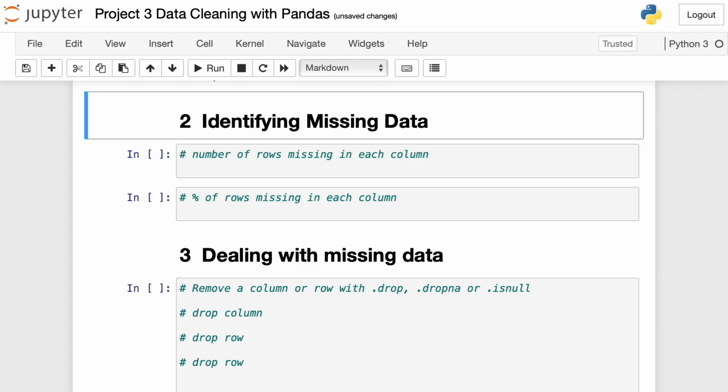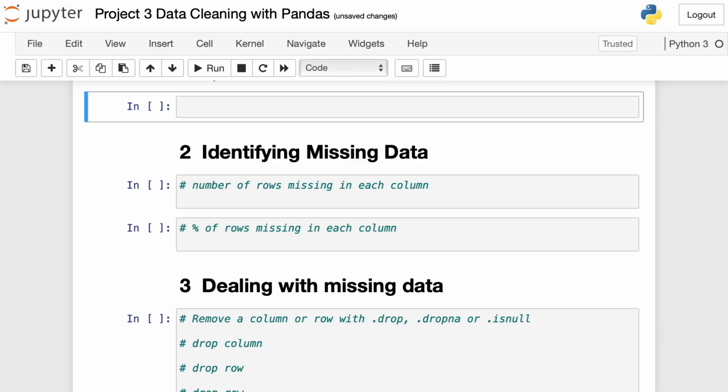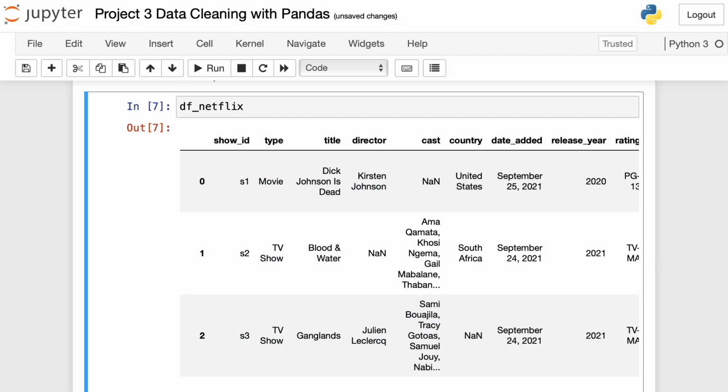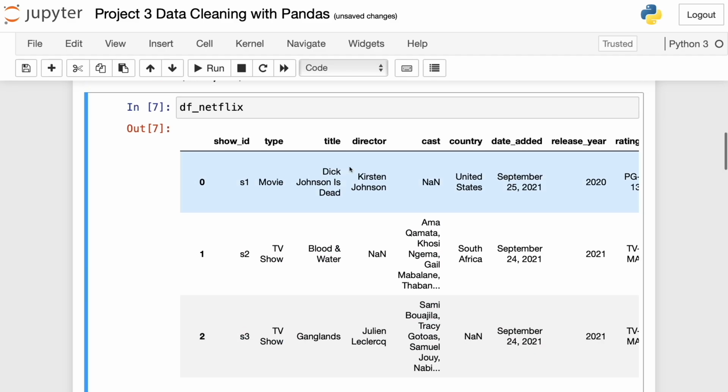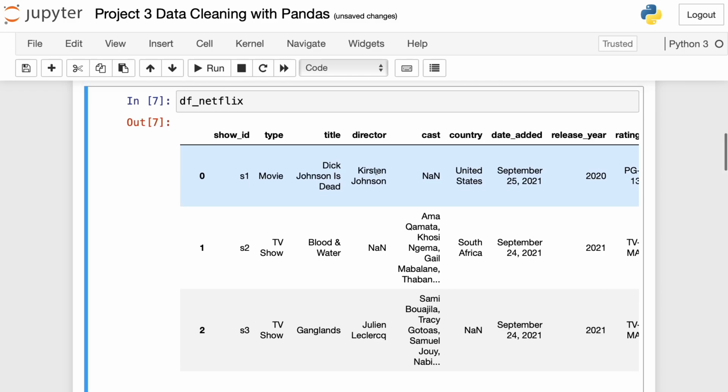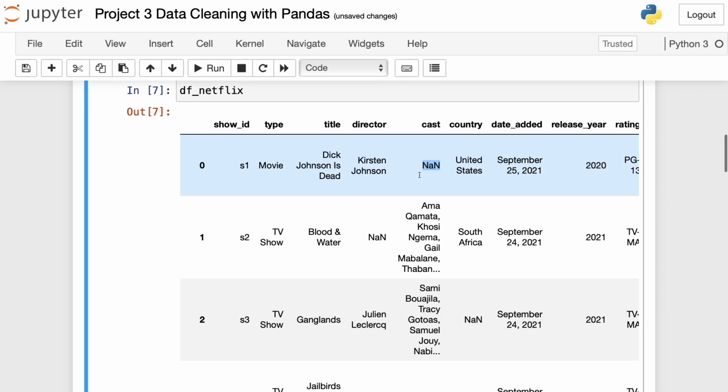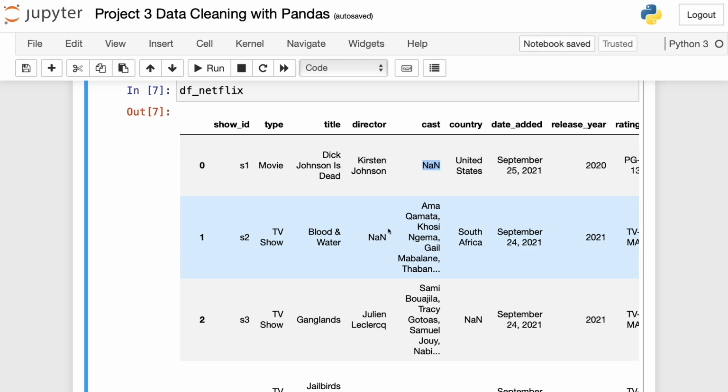Alright, we're gonna see how to identify missing data. So first, let's have a look again at the Netflix data frame here. So here I write df_Netflix, and here we get the dataset. And we can see that there are some NaN values. This NaN represents null values, and this means that there is no value here, for example, for this cast in index 0, and also for this director in index 1. So there is no data.